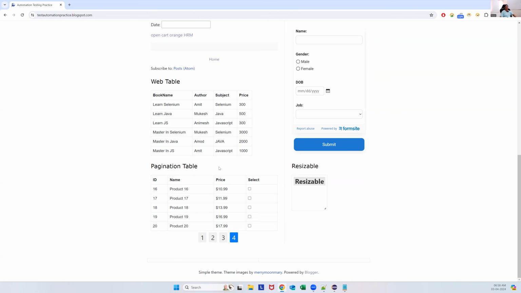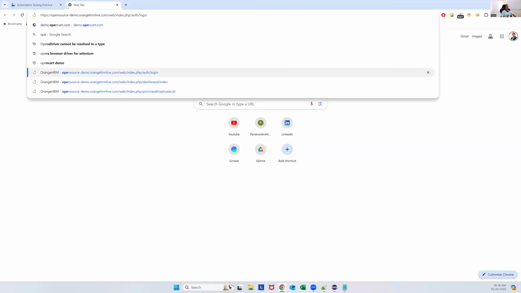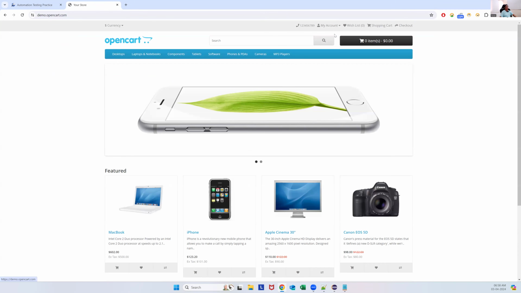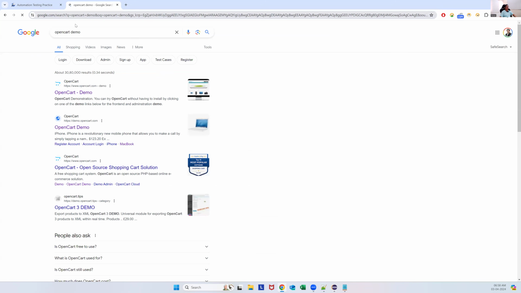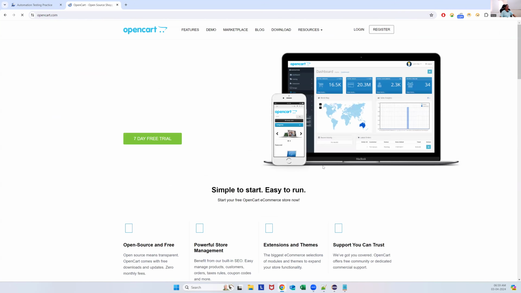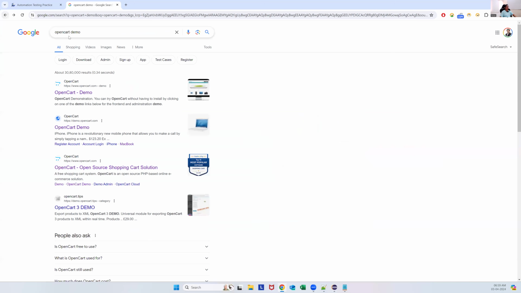And this pagination table design can be in different ways, different designs are there. The same design you cannot find everywhere. Okay, let me show you. It is a little bit tough to handle the dynamic pagination tables, but we will also see how we can handle pagination tables later. So for example, I'll show you a sample pagination table. So admin OpenCart.